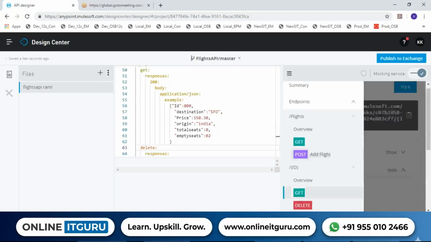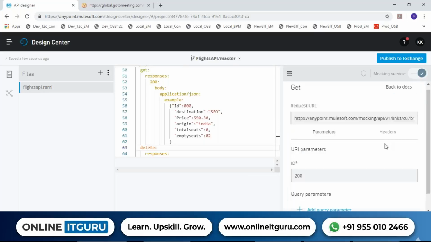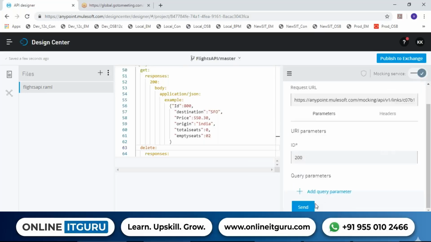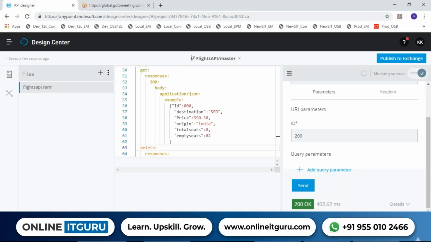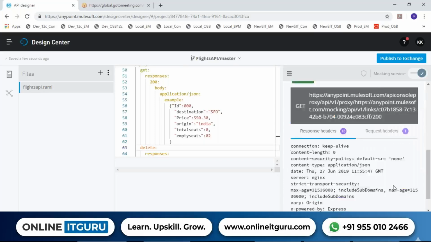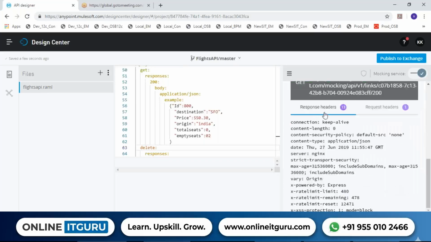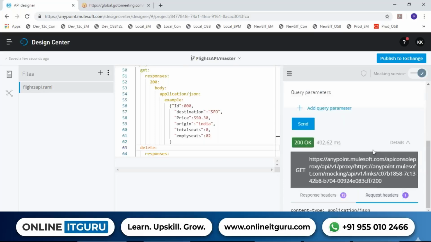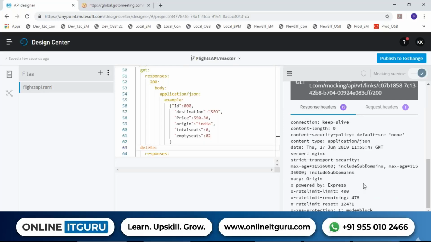With respect to get, I will be getting. I will try it. Try to send it. Information 200 I am getting. Details. Again the same issue. Okay, might be account issue. There is no problem for that. We can manage.